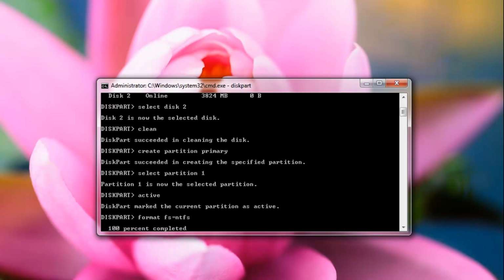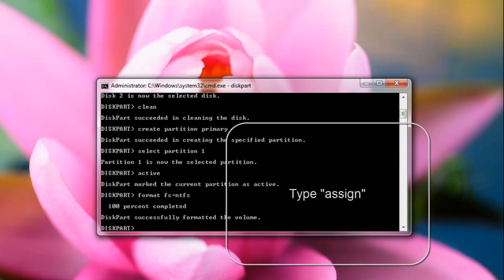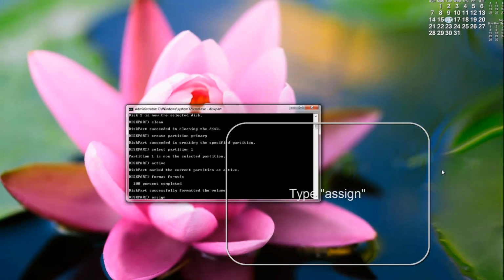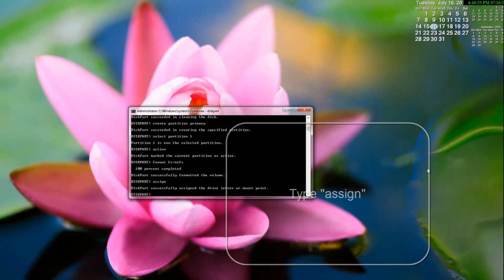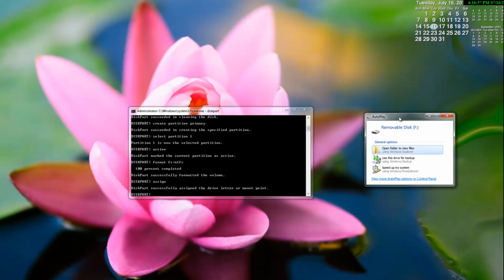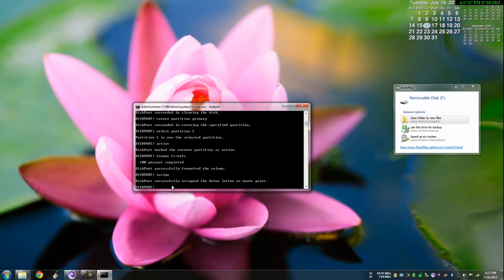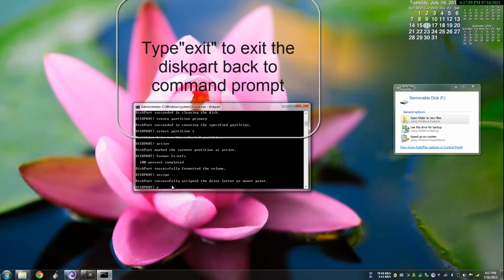Now that it's completed formatting, we are going to assign the flash drive. So once it says it successfully formatted the volume, let's type in assign. And to know it's successful, this should pop up for the flash drive. You can leave that up if you want. Going back to the command prompt, let's type in exit.